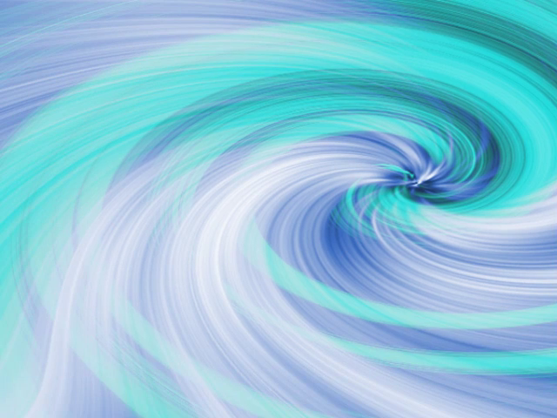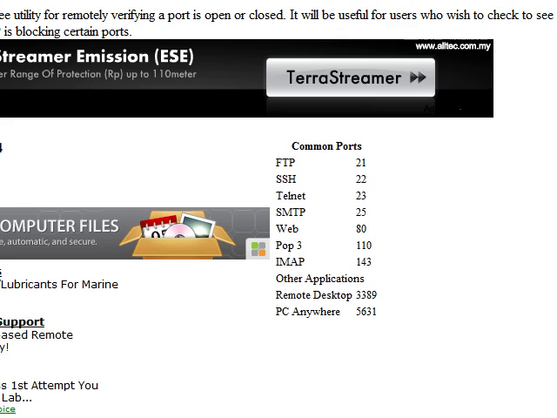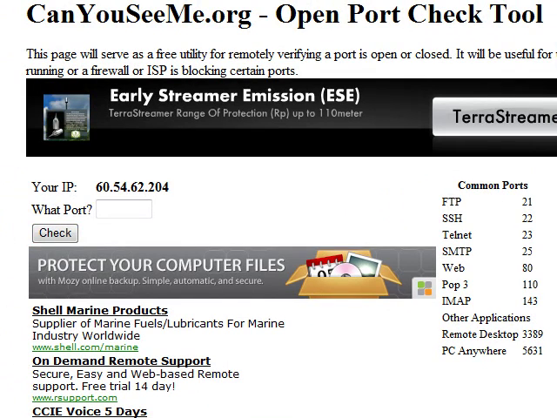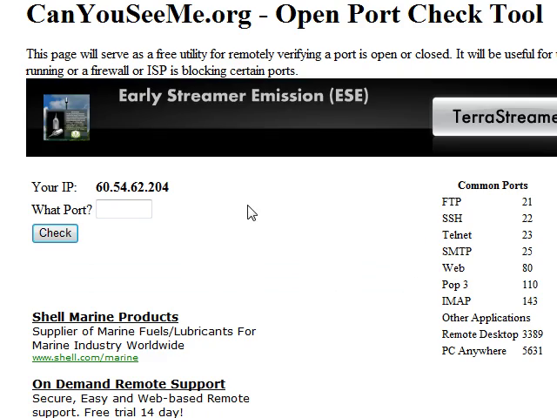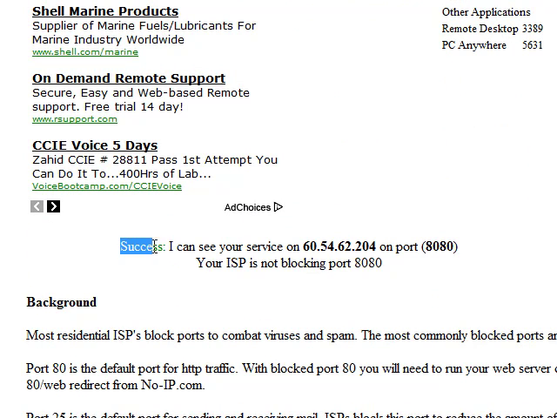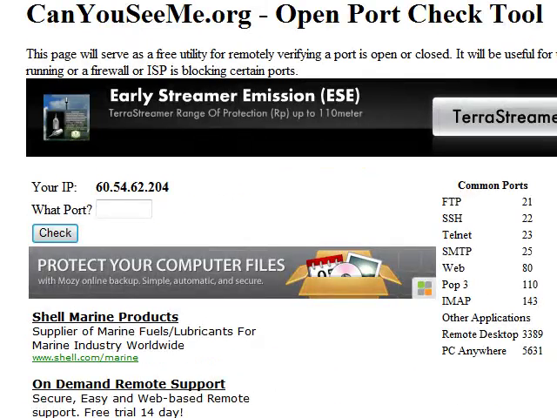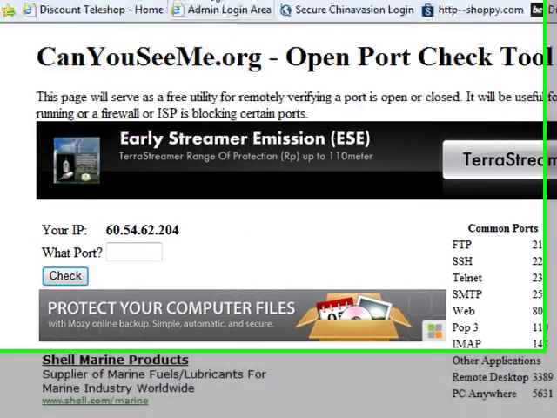You can minimize this and go to Internet Explorer. If you want to check, you go to canyouseeme.org, and when you go there, it will bring up your external IP and the port that you want to communicate to. You just write that one and click on check. Once you click on check, you will see this success. Once you are able to see this success, it means your port forwarding is done nicely.